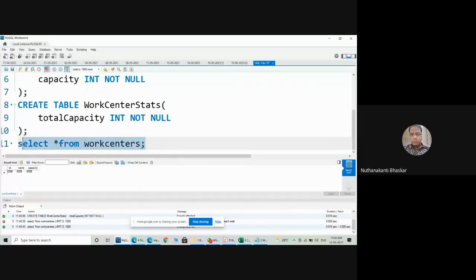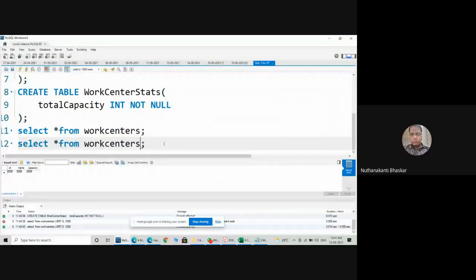Same like that, I will check work center states. Now is this table empty or not? Total capacity is the attribute. Is this table also empty or not? Empty, sir. Yes, both the tables are empty now.